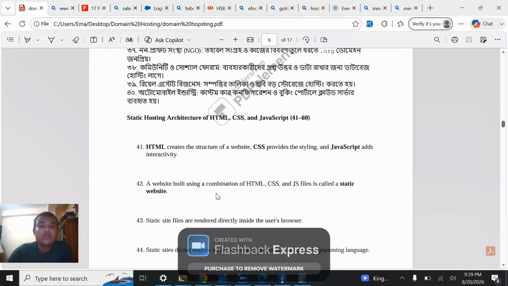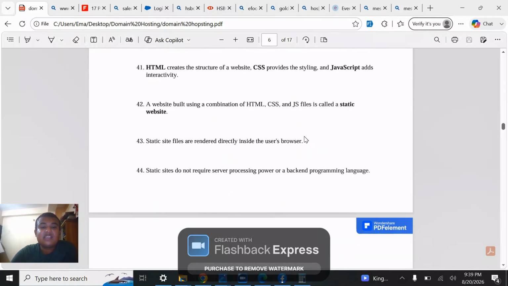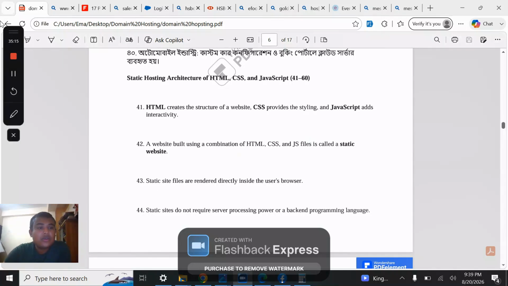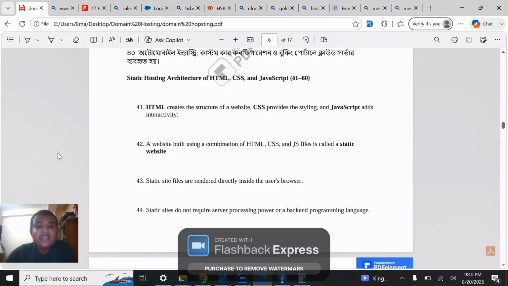So that's it. And if I go to number 41, static hosting architecture of HTML, CSS, and JavaScript. So I will go fast, because how much time has gone? 35 minutes has gone. Oh my god. So HTML creates the structure of a website, CSS provides the styling, JavaScript the interactivity. So I don't need to explain this. We are all web developers.